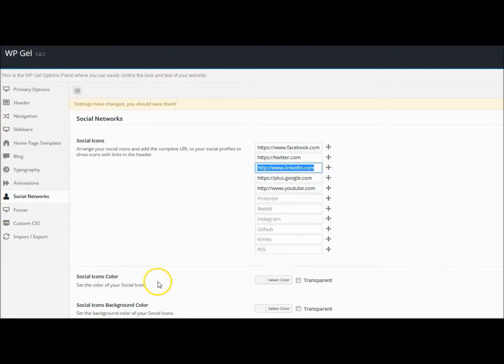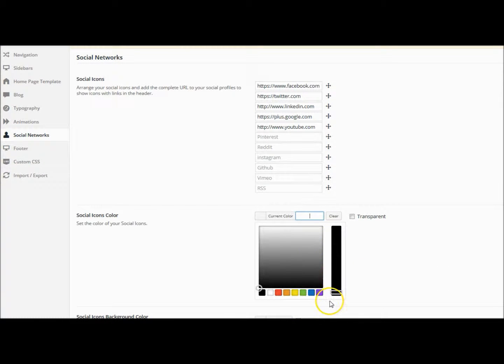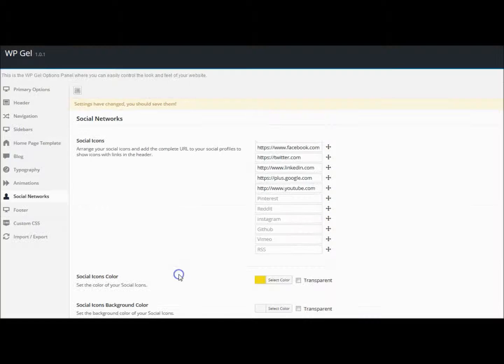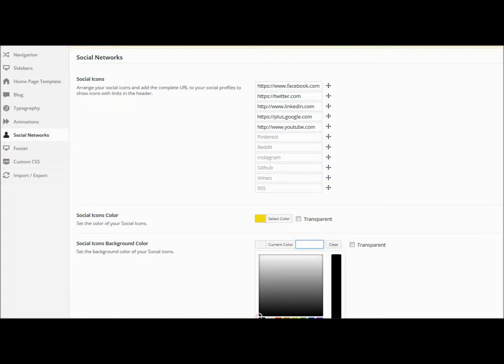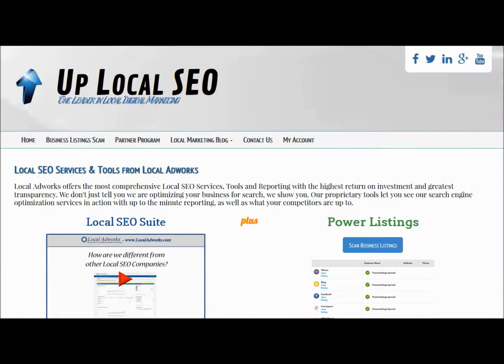The social icon color. We can select any color that we would like for this option. We'll go ahead and select blue. Actually, we'll take a look at yellow. And then we'll set the background color of these social media icons to black. Click Save Changes. Come back out to the front end, click Refresh. And as we can see, we've got a black background and yellow social media icons.